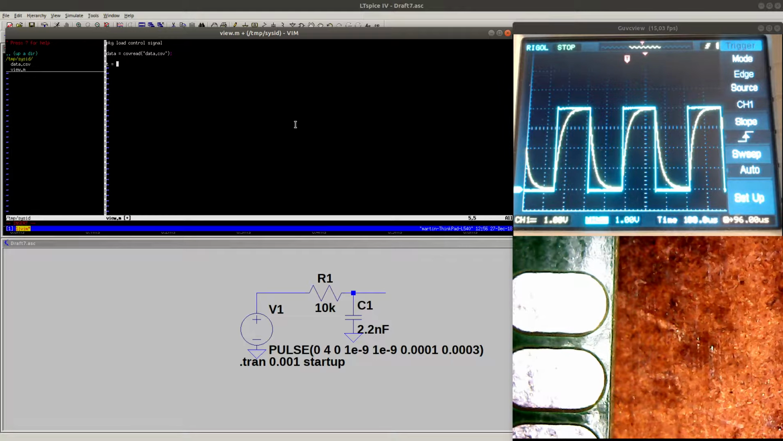Let's make time data 0 or data 1. All the indexes start at 1 in Octave, and channel 1 would be data 2, and channel 2 would be data 3, and then we can plot this. Channel 1 would be red, and channel 2 would be black. And just pause the Octave.